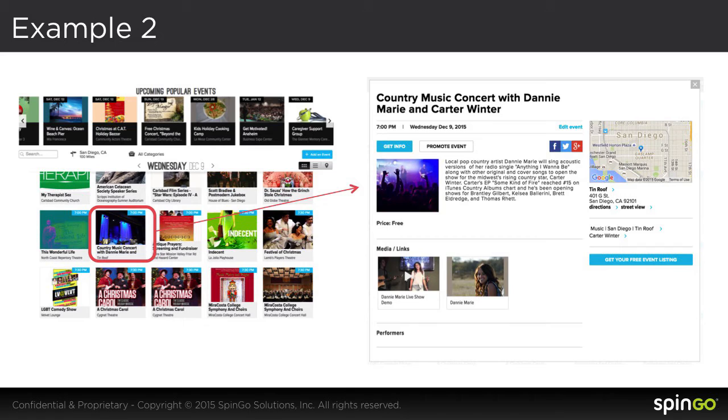Example 2. So here's a country music concert with Dani Marie and Carter Winter. It looks like it's in San Diego, California. Okay, so I clicked on the link. The page here is much better than the previous example. You've got some good pictures, you've got a video, you've got some information. At least you're telling some story over here.